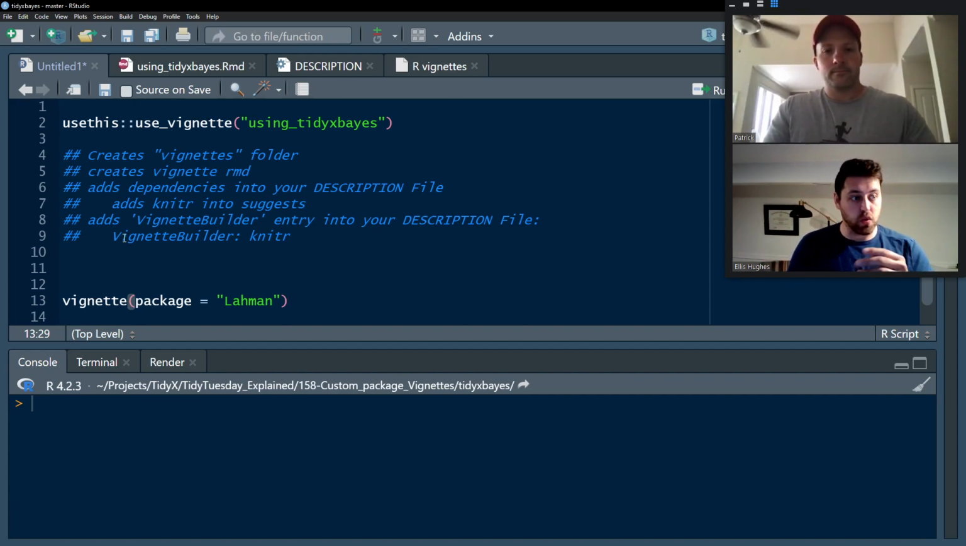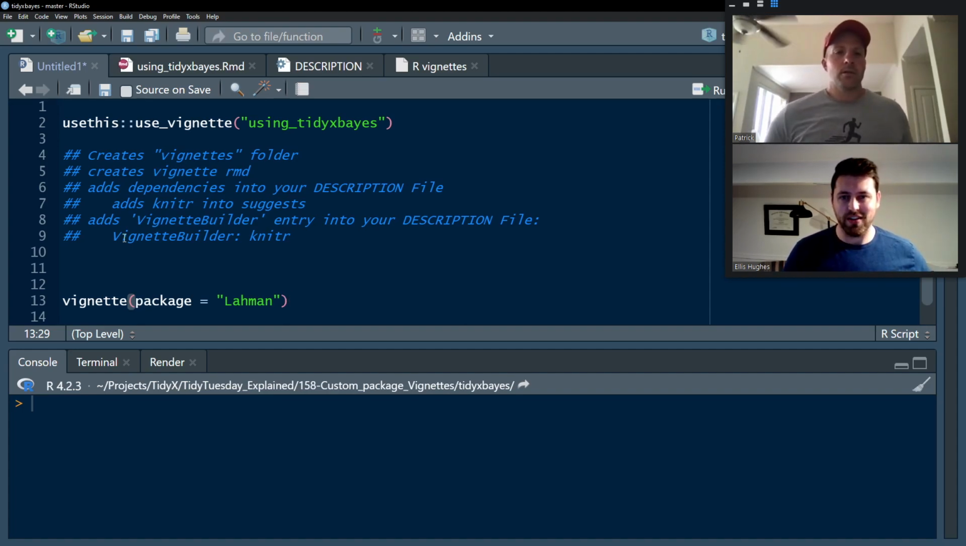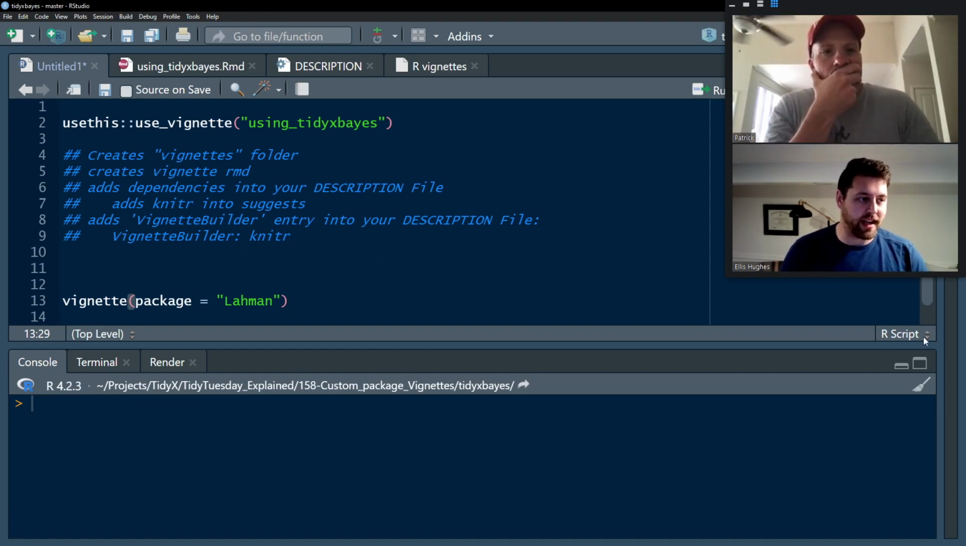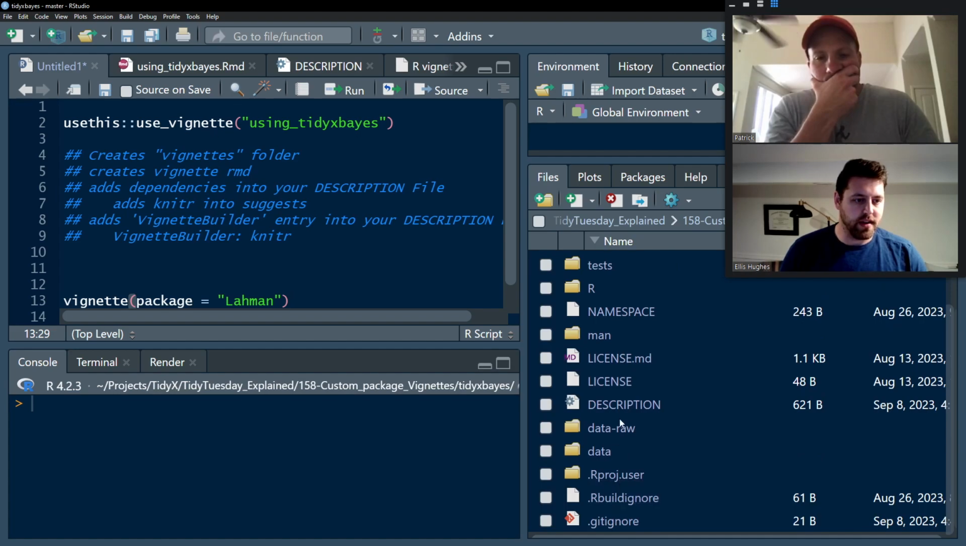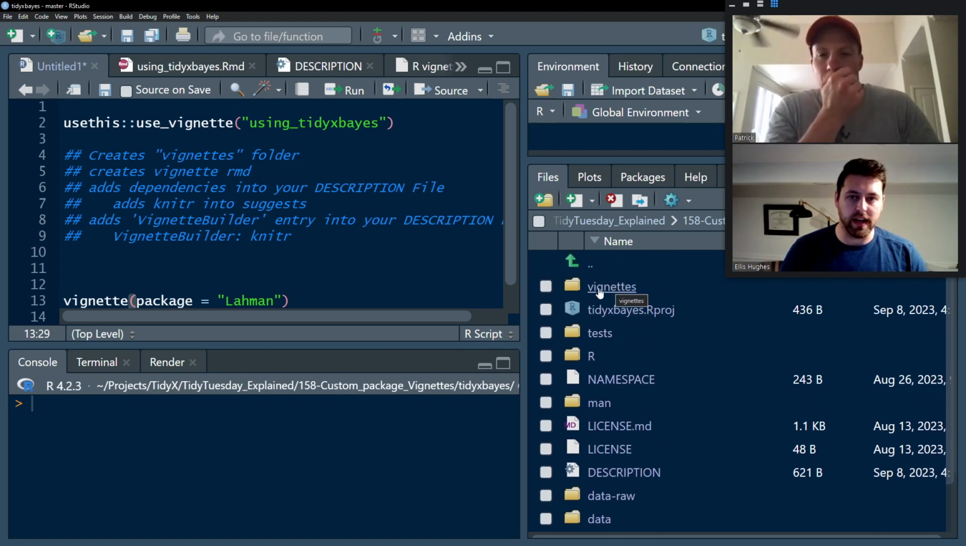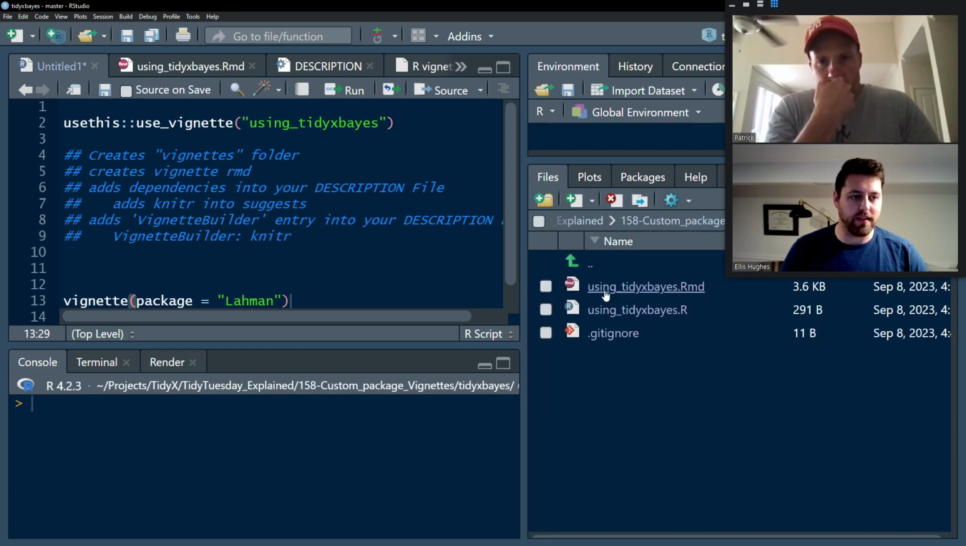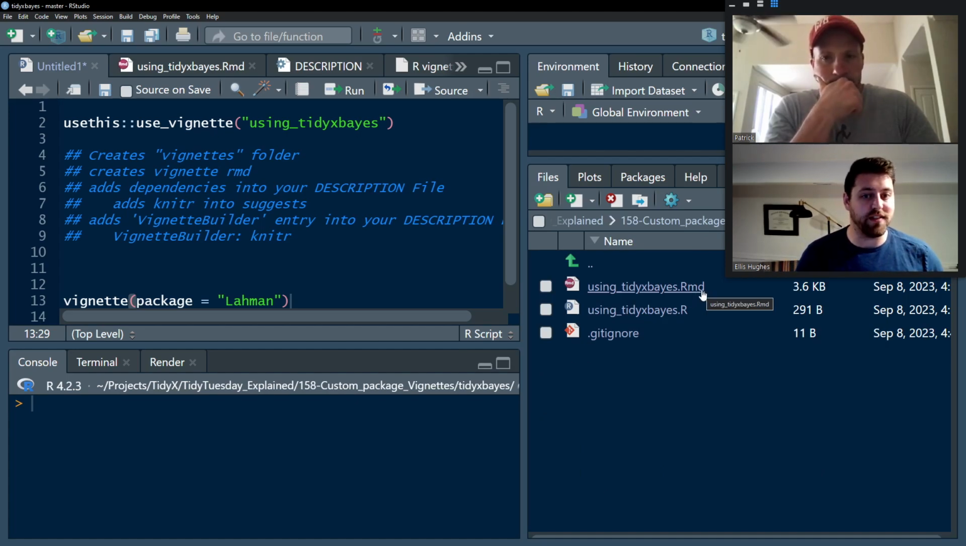Once you run that function, we're not going to run it right here because we've already done it and we don't want to destroy all the work that we've already done to create our vignette. But if you were to run this function, it'll create a vignettes folder inside of your R package. If you go into files here, there's this vignettes folder created. Then it creates the vignette RMD using the title that you passed in. So if you click in vignettes, we have our using_tidyxbase.rmd. And note, it's an RMD file.